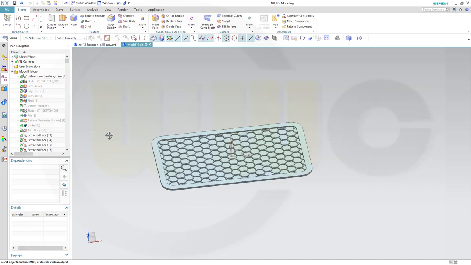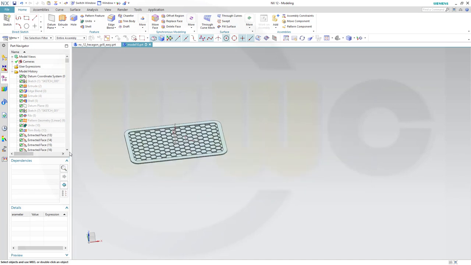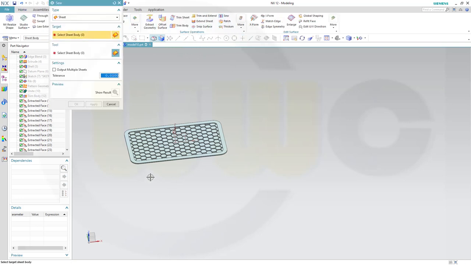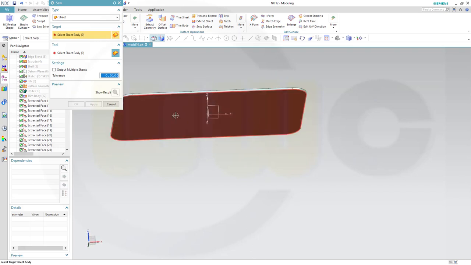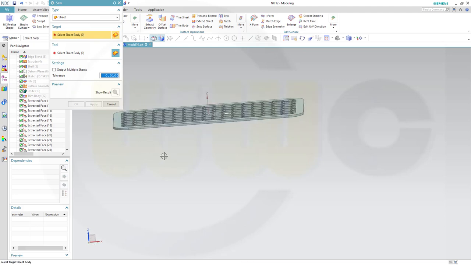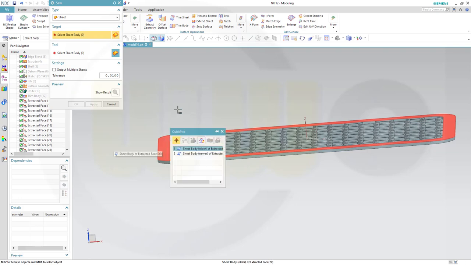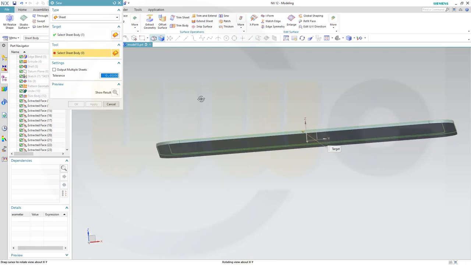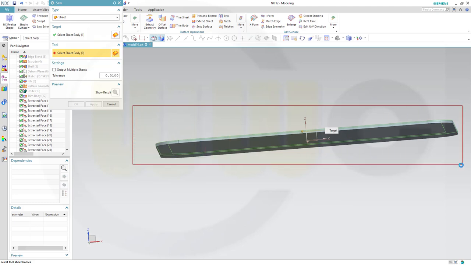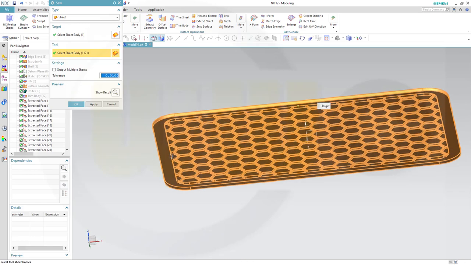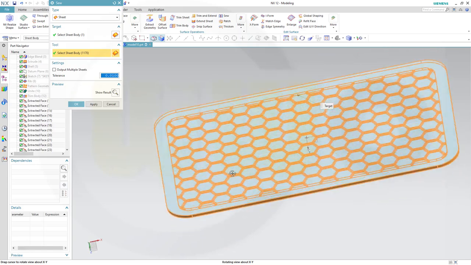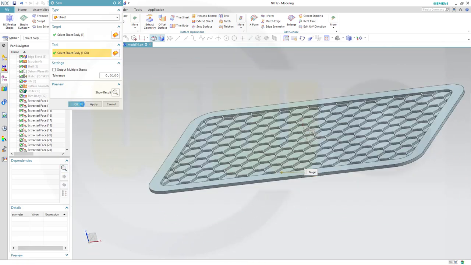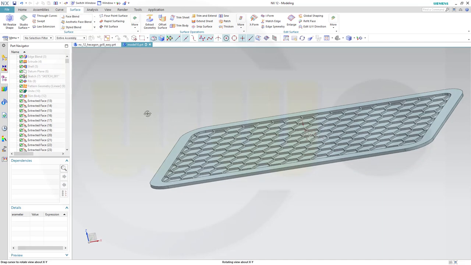Okay, now I want to sew all those extracted faces. A lot of faces indeed. So go for, where do we have our sew command? And let's select one big face, maybe this one at the bottom. Or I don't want to select this on the bottom, I want this to be solo. So use that sheet body and now select all the other ones like this, and deselect that one on the bottom, this one. Looks okay, and confirm. Yeah, great.